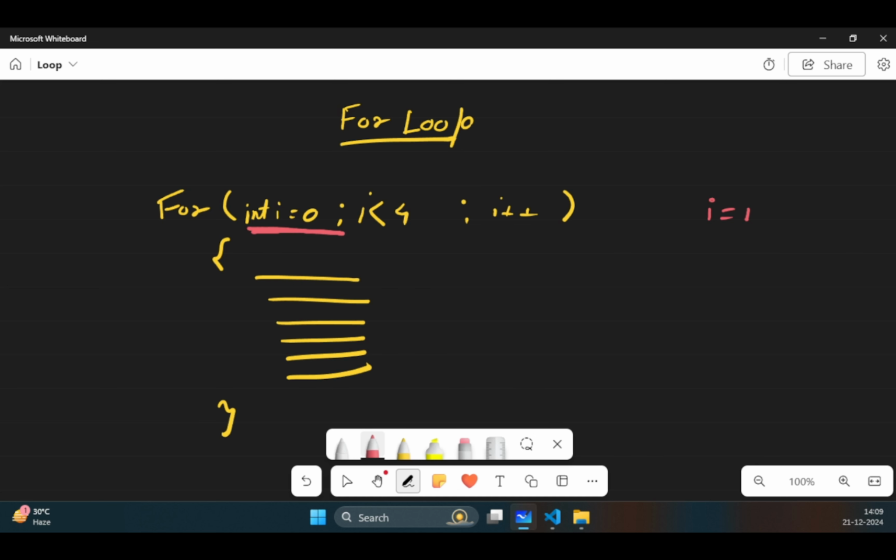Initialization and declaration will be done only one time, because at the starting of the for loop, the compiler first jumps to the initialization and declaring. The compiler will jump here only one time. After initialization and declaration is done, the compiler will not come back to this stage. Okay, see, first of all it will declare i as 0.